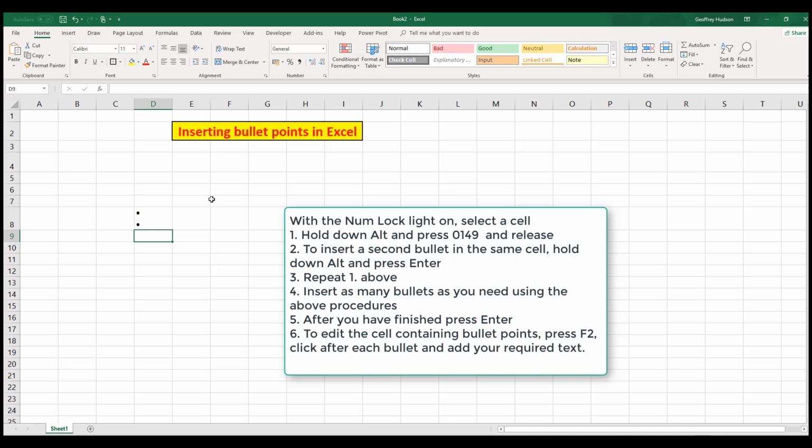If you wish to edit the contents of the bullet point cells, then you need to click in the cell, and then on an IBM keyboard, or a Windows keyboard, press the F2 key, because that puts you into edit mode. Now you can click where you want to insert the text, and we'll just type dog, and then we will click after the second bullet point and type cat. So there, it's really quite simple. Now we can press enter, and there is our cell containing two bullet points with text.